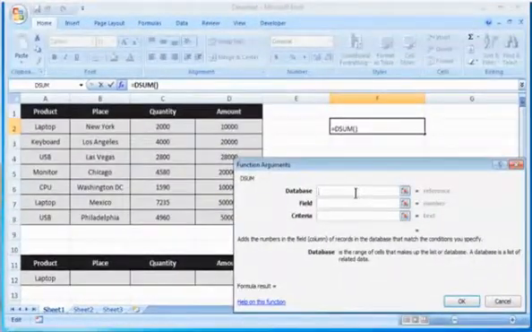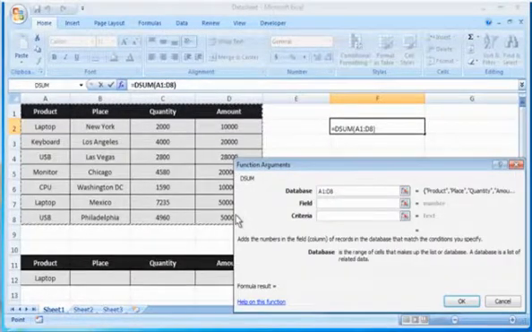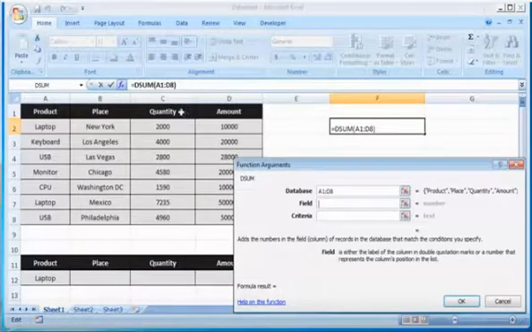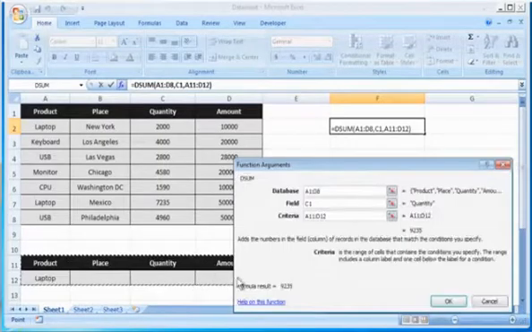Click on the Database box and then select the database range that, for example, includes names of products, place, quantity, and amount here. Click on the Field box and then select the field range, which for demo purpose here is quantity. Click on the Criteria box and then select the criteria range, which for example here is laptop.